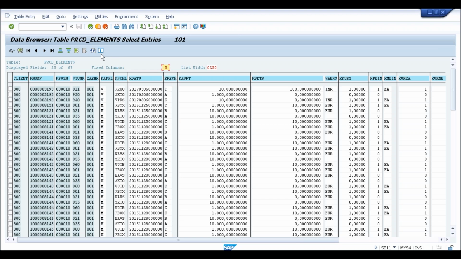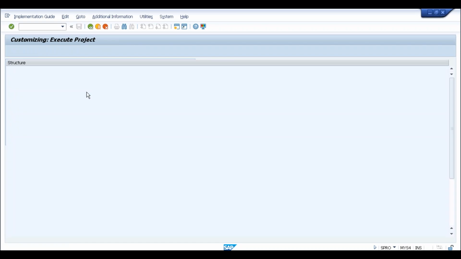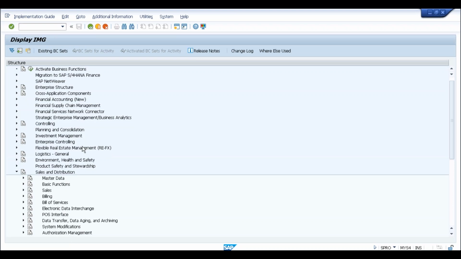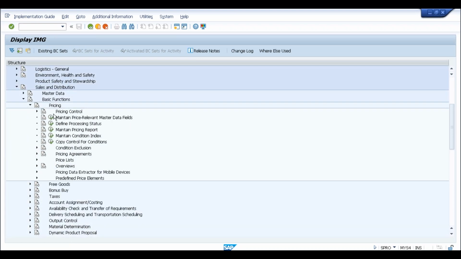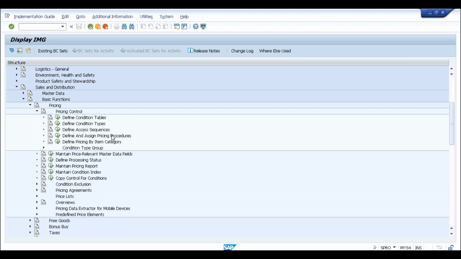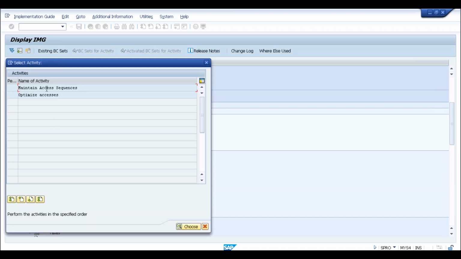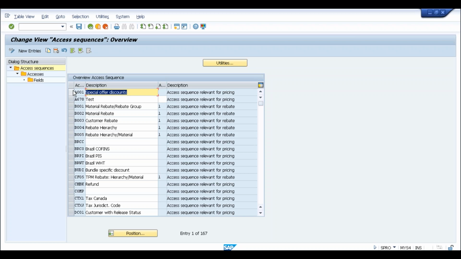This is regarding the KONV to PRCD_ELEMENTS. Now coming to the accesses within the access sequence. In pricing, if I go to SPRO, and within this, let's go for sales and distribution and then pricing. Okay, so you have the access sequence here where you define the access sequence. Let's take any access sequence, let's take the first one.